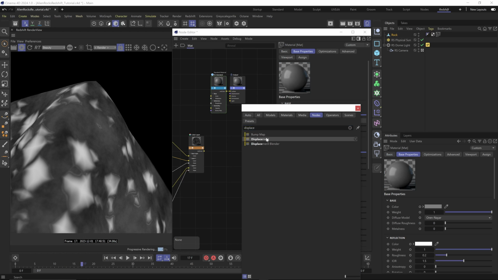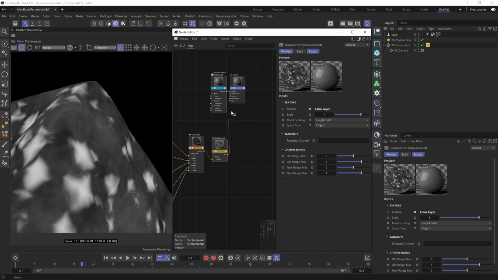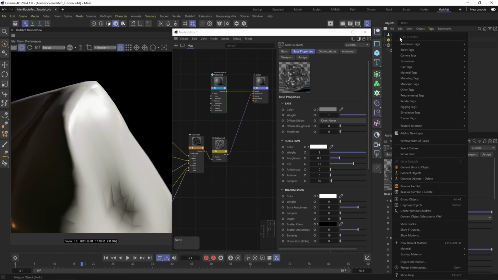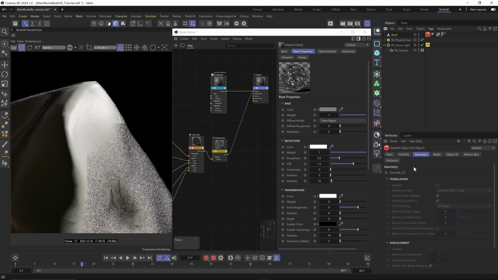So I'll plug the color layer into a displacement node and into the displacement channel. And for it to work, we need to add a Redshift tag to the model and turn on the tessellation and displacement.